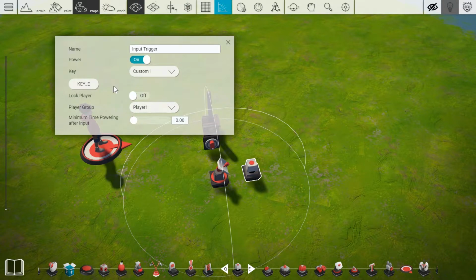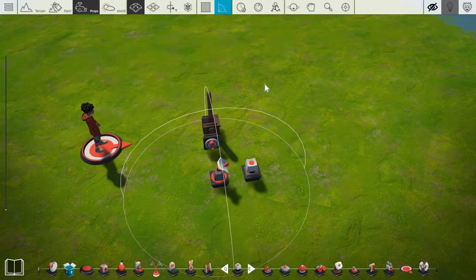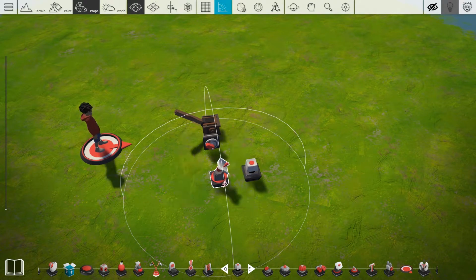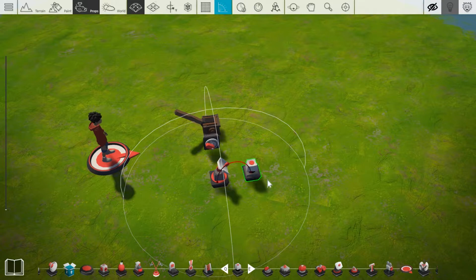Let's use the E key. This is usually the interaction key in games. And let's remove the power from this one. And now we're going to power from the sensor to the input trigger. This means that this input trigger can only be activated when the player is actually inside the sensor.